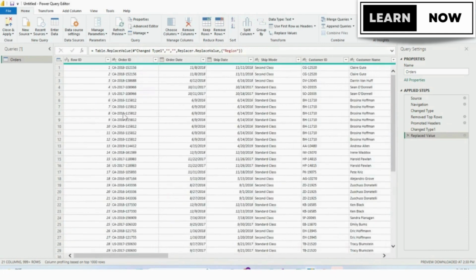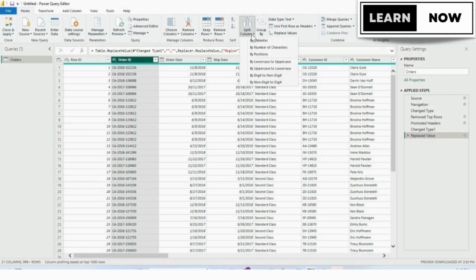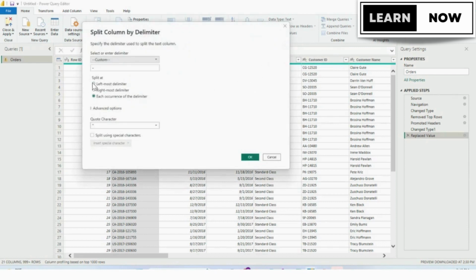Now the next function is to split the column. Splitting columns is a common task when working with data. Power Query makes it easy to split columns using various delimiters such as a comma, space, or a custom delimiter. Let's take a look at how to do this. To split a column in Power Query, we can select the Order ID column and click on the Split Column function. A drop-down menu will appear, and we will select the first option, by delimiter. A pop-up window will appear, asking us to enter the delimiter.